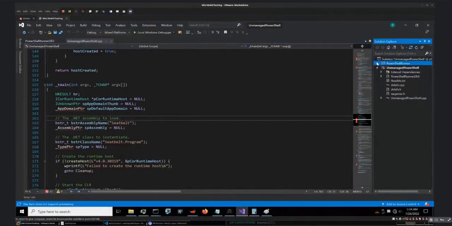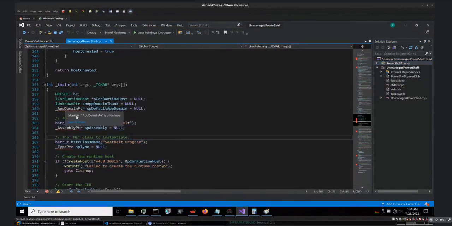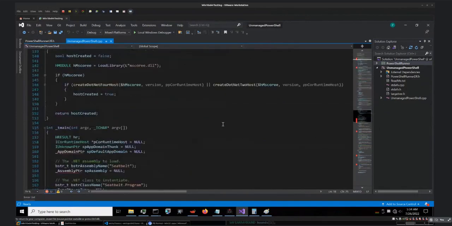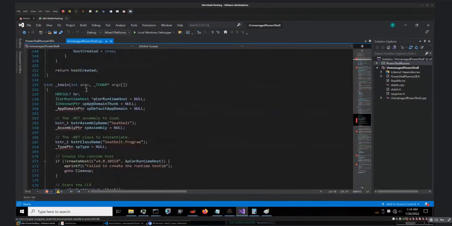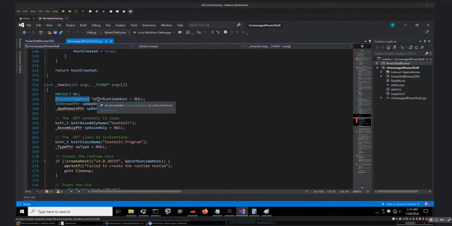It's totally fine if you see these values showing as identifier is undefined, because they are actually linked during runtime from your mscorlib DLL. So let me explain what we are doing. We have our ICorRuntimeHost. Your ICorRuntimeHost is basically a COM interface, your DCOM kind of thing. This interface is responsible for providing different types of methods. When I say method, they are basically functions.